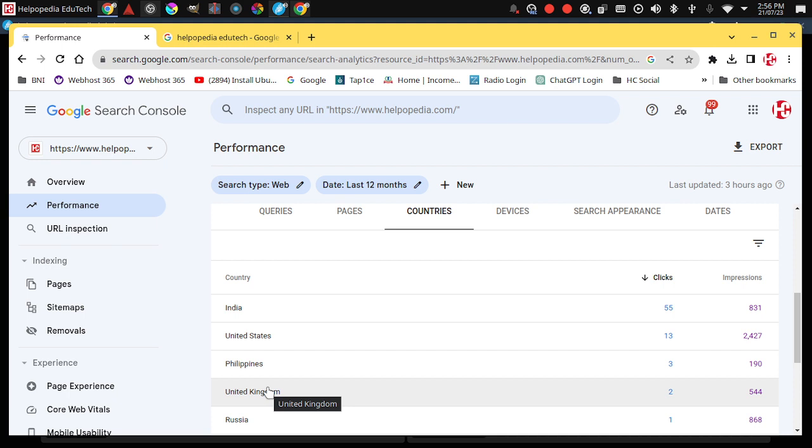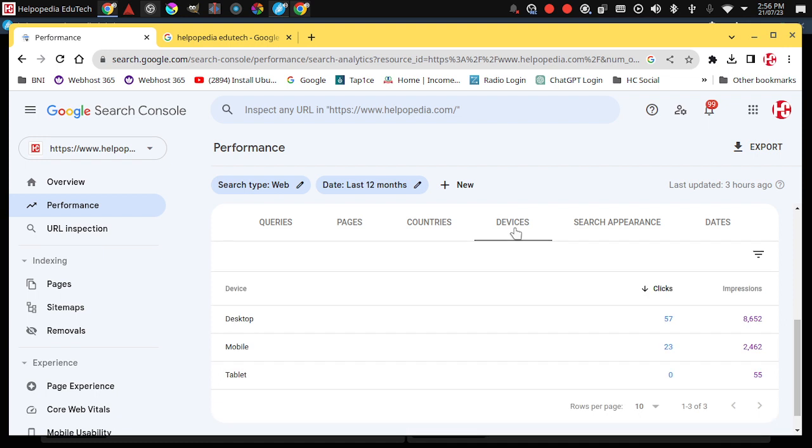And then for search appearance, there won't be any data over here, because if there is big data, then only it will come up. And right now the website is under construction, I'm upgrading my website. So for that reason, the website is not visible, and there is no data coming up in search appearance.